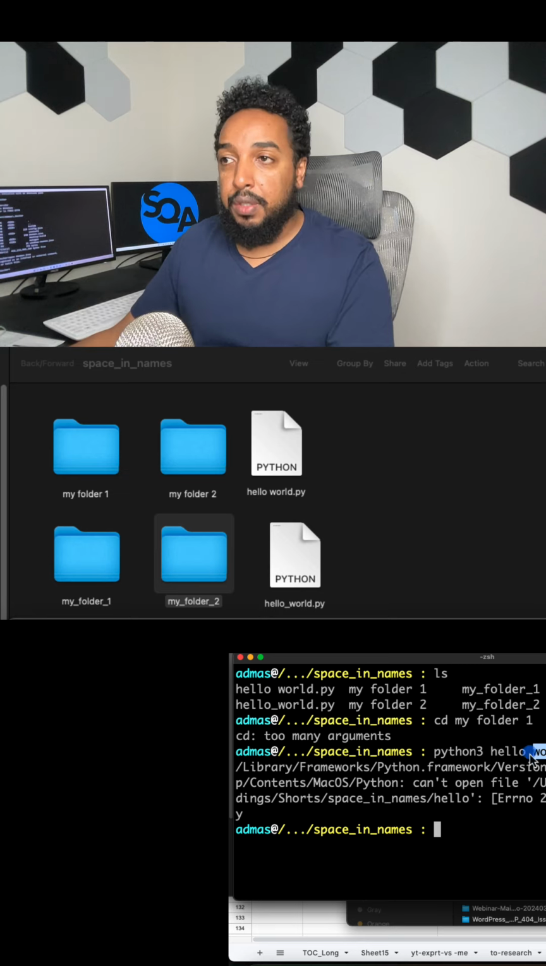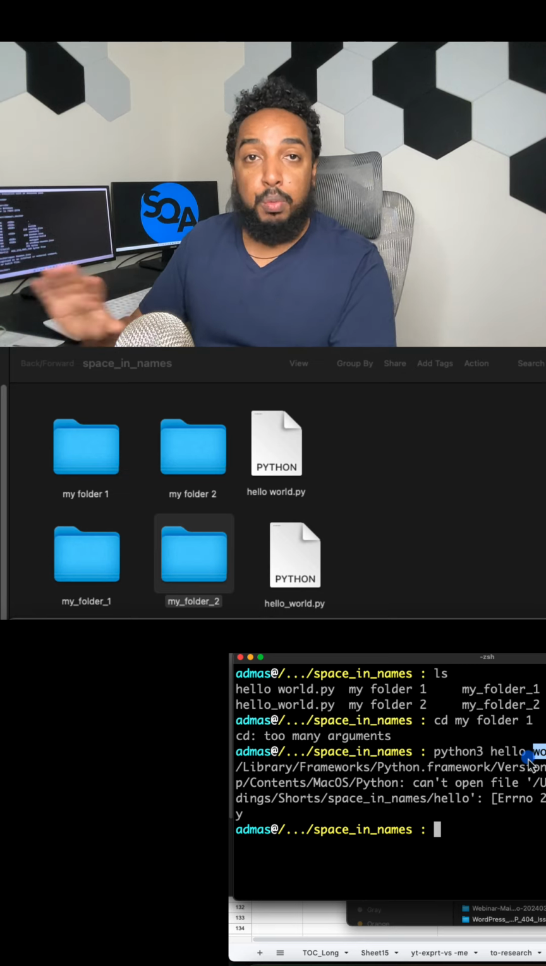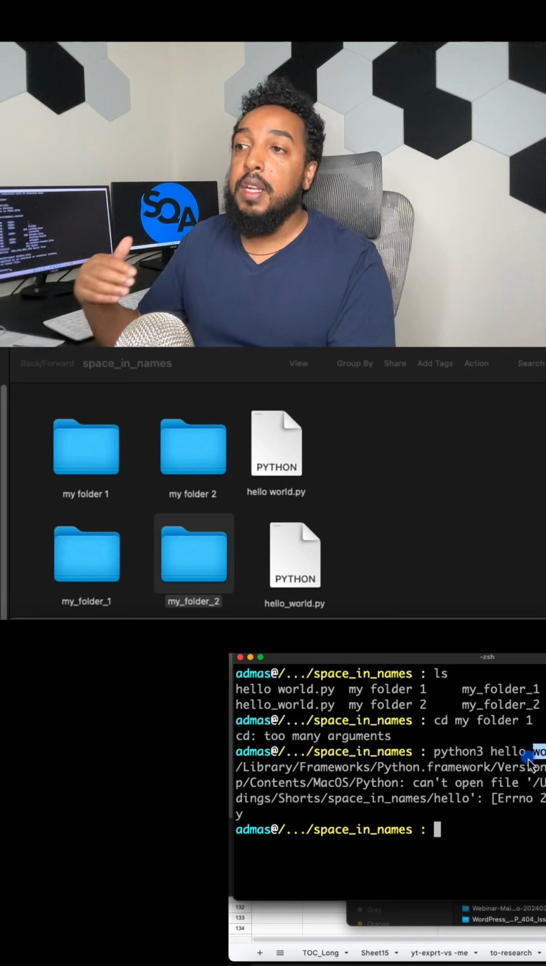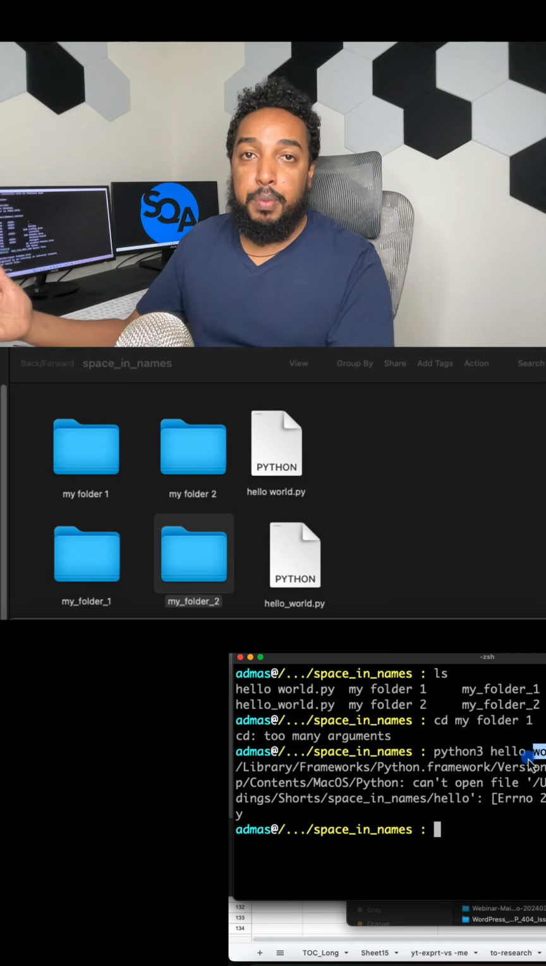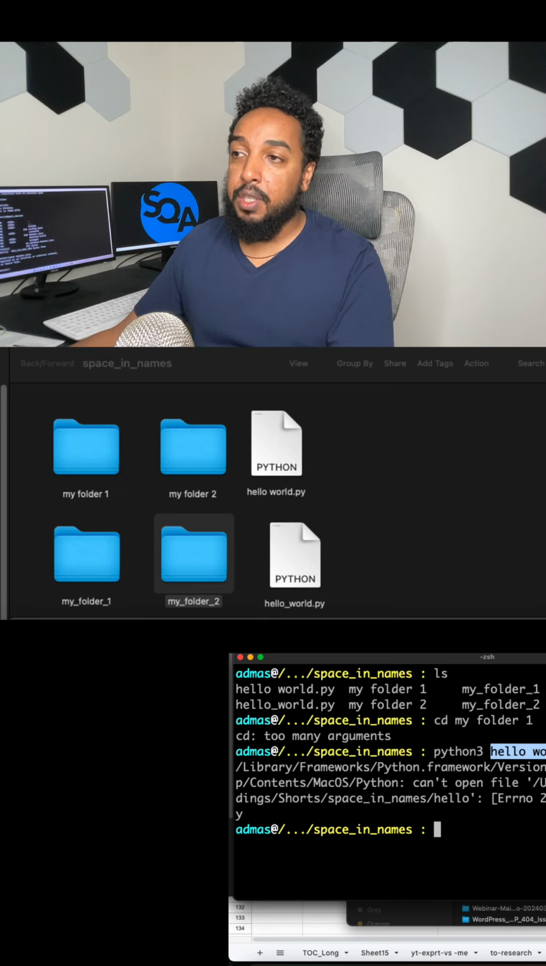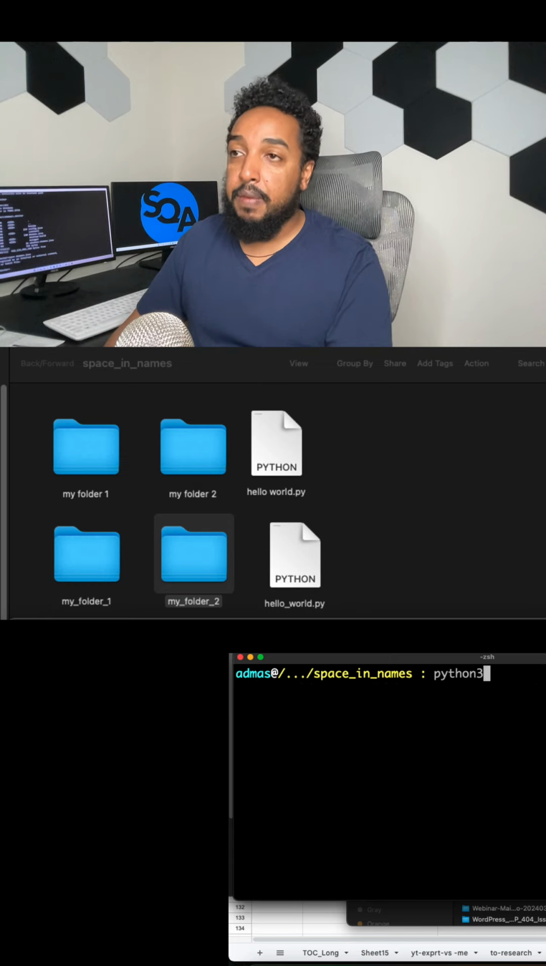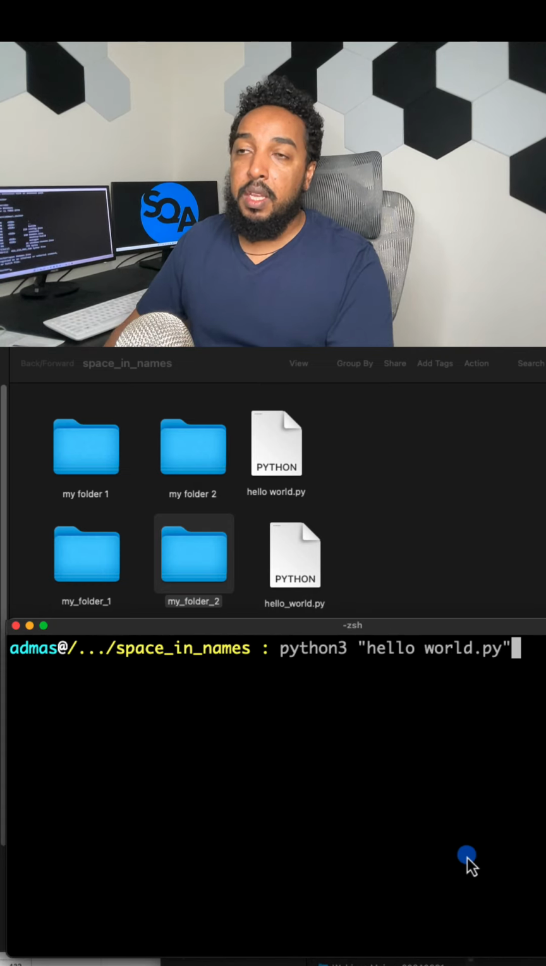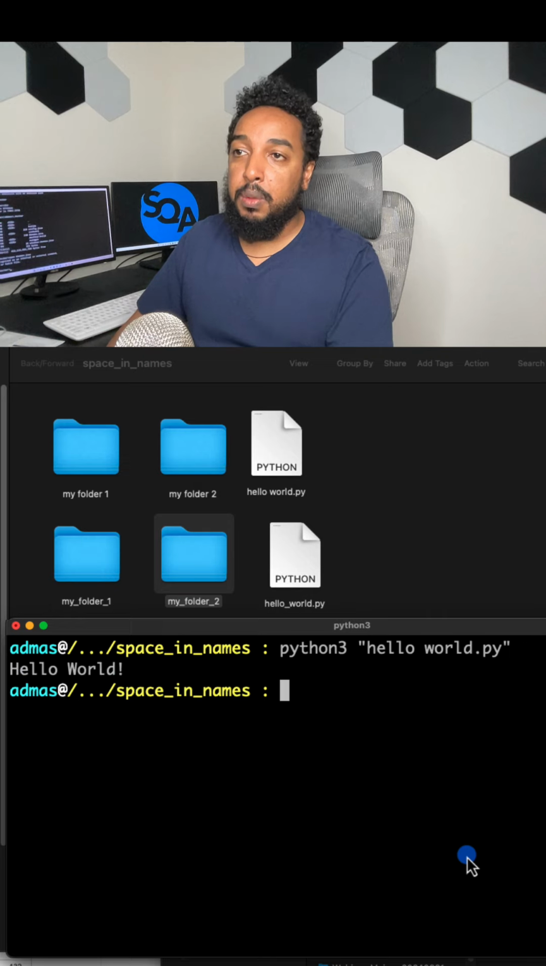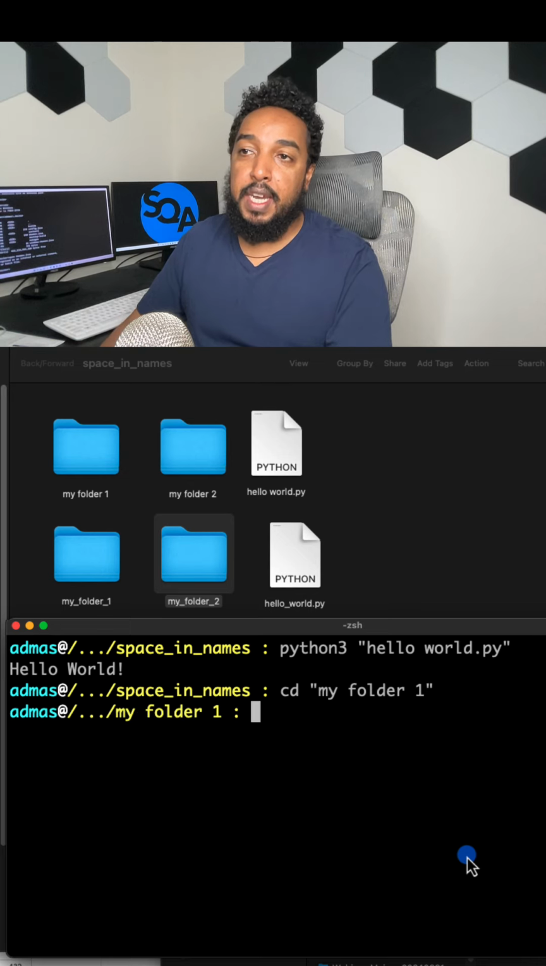So what's the solution for this? First of all, when you name things, don't put spaces if you can control it, right? But if it's something you downloaded or some other people's work that's already spaced in there and you don't want to mess with it, all you have to do is put it in quotes. So in this case, for example, if I want to run this script, let me clear that. I'll do python3, double quote, the actual name, close the double quote, hit enter, hello world. Again, if I want to go to that folder, I can do cd, double quote, my folder 1, close the quotes, hit enter, and I'm in there.